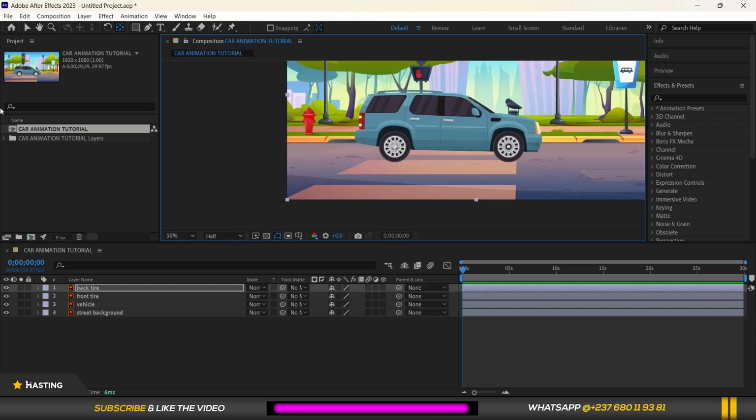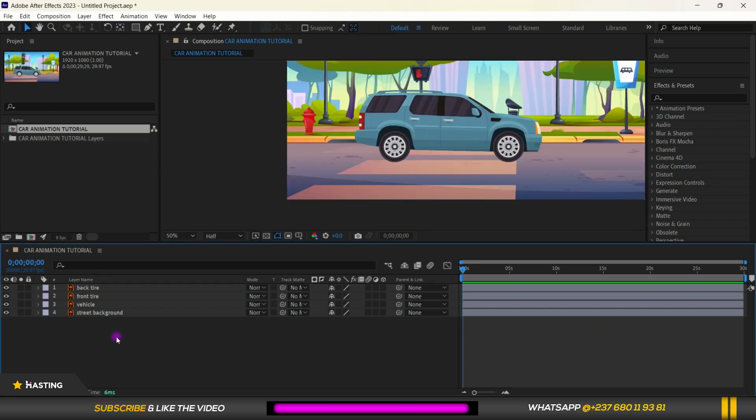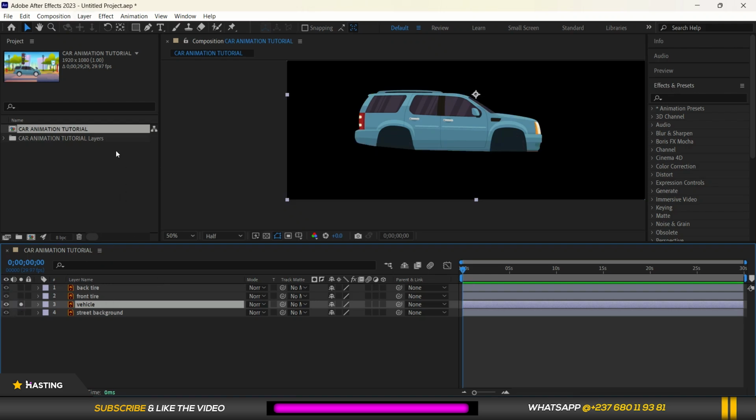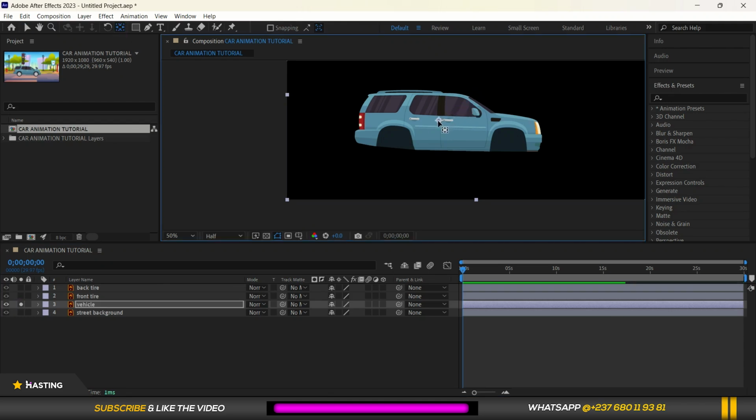All right, so after that is done, we are going to link the back tire and the front tire to the vehicle. All right, so this is the vehicle over here. I'm gonna click on this. I'm gonna select this tool and let me just drag this to the vehicle. All right, I hope that works.